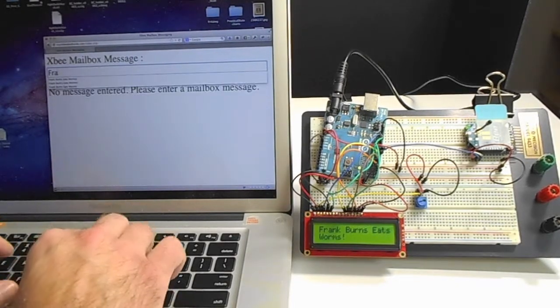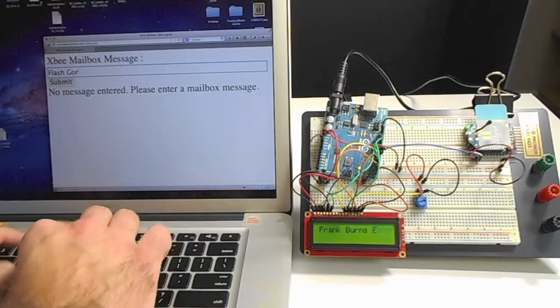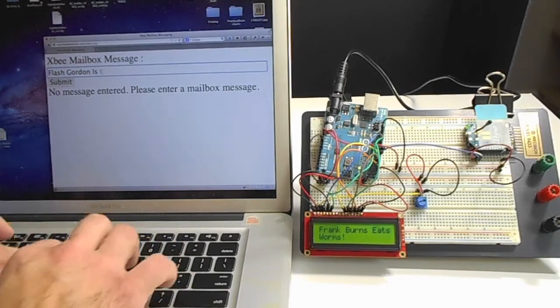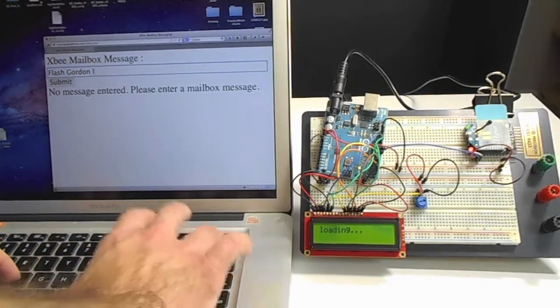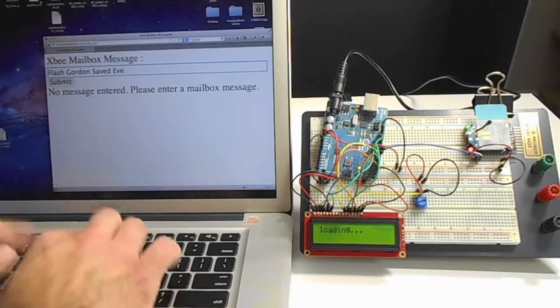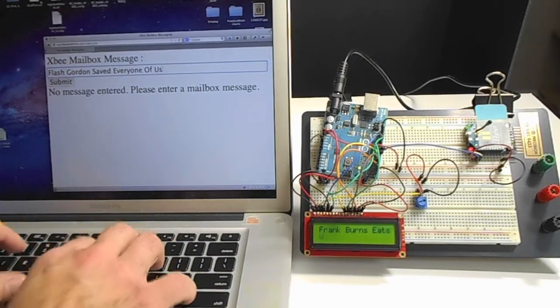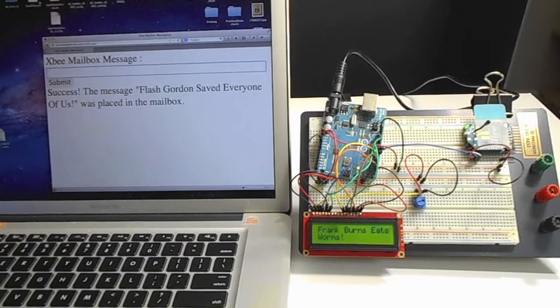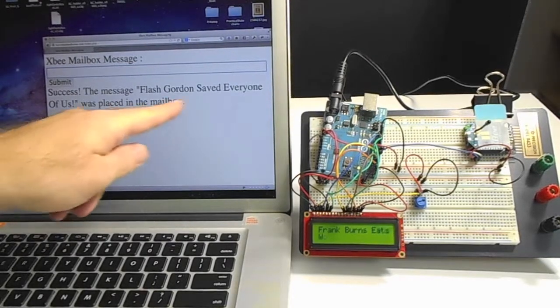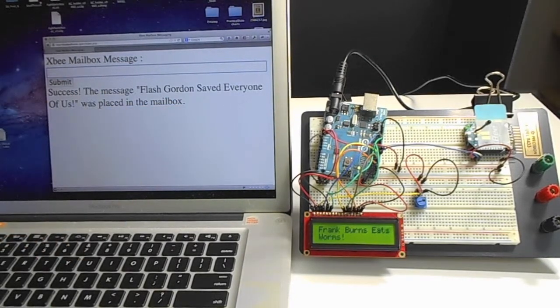Let's see here. Flash Gordon is... actually, we'll do saved. Every one of us. There we go. Success. The message, blah, blah, blah, was placed in the mailbox.